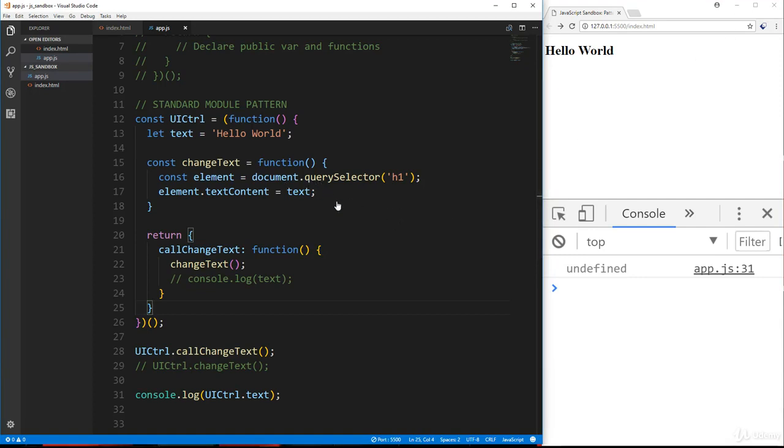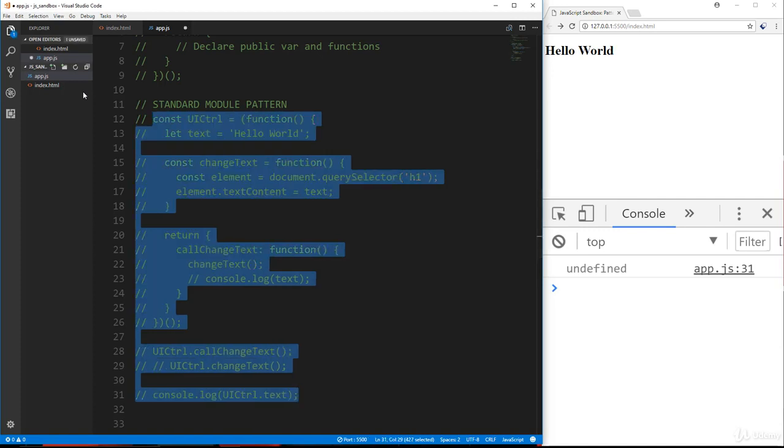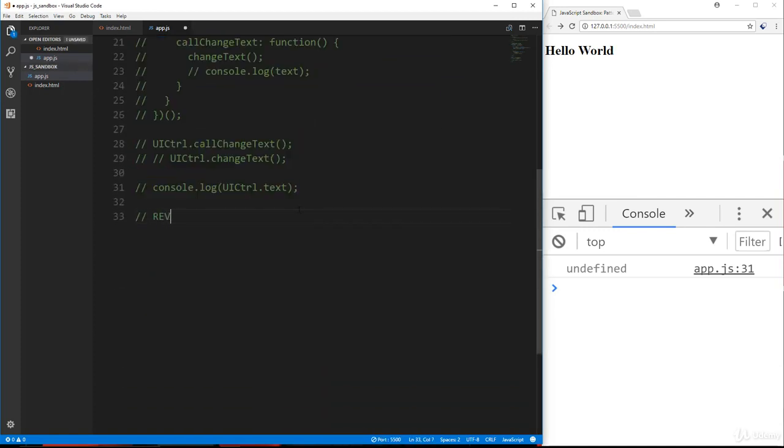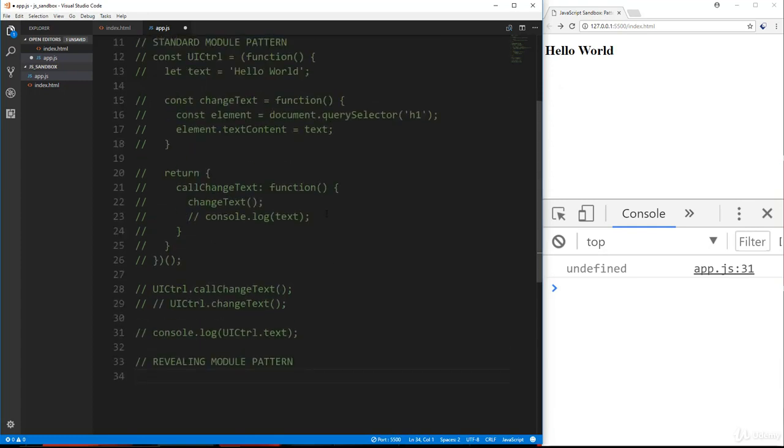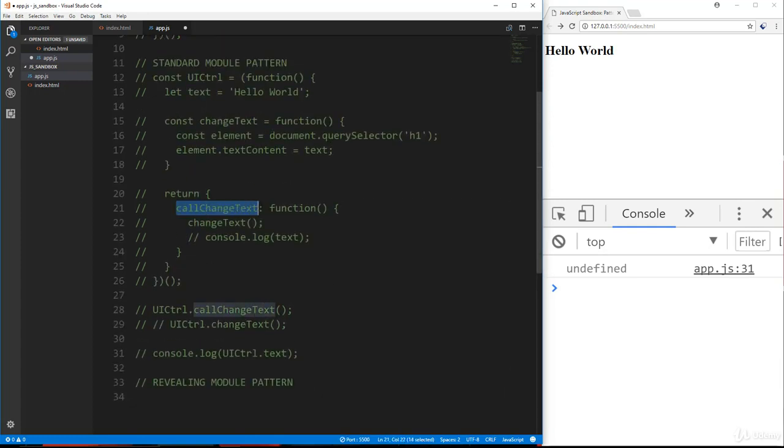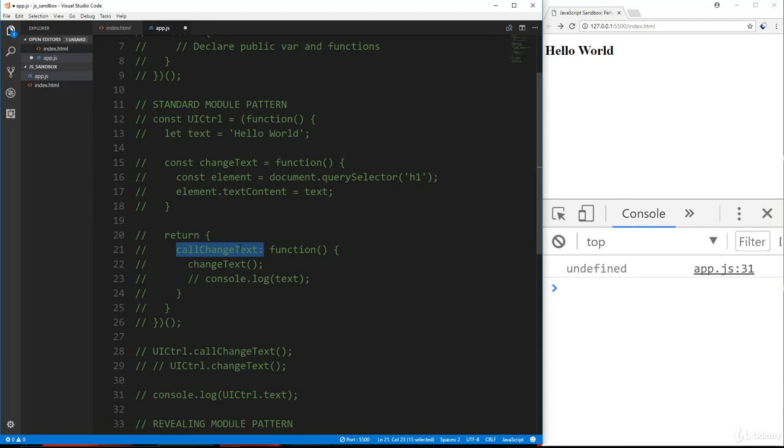Okay, so that's the foundation of the module pattern. We have private stuff here, and whatever is in this return is going to be public. So let's go ahead and comment this out, and I'm going to give you an example of the revealing module pattern, which is very, very similar. The main difference is that instead of returning our own public functions like we did here, you basically map an object literal, and you map to private functions that you want to reveal. And that's why it's called the revealing pattern, because you can reveal certain methods from your module.